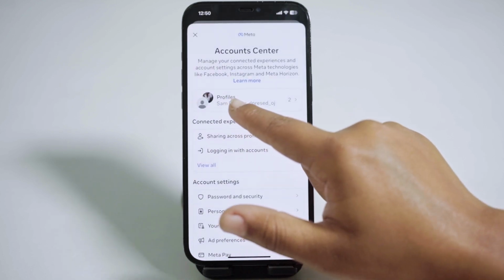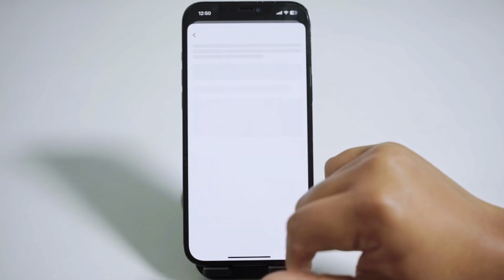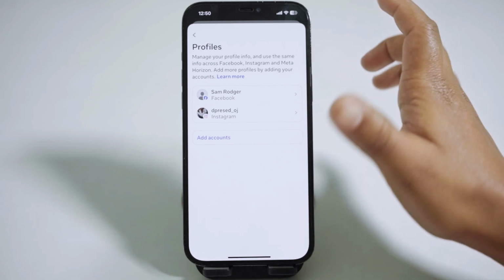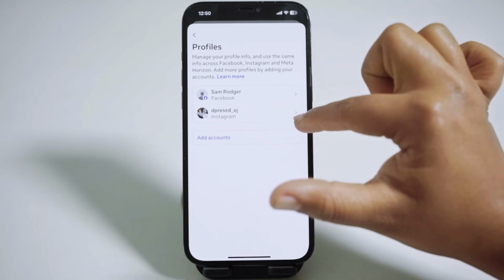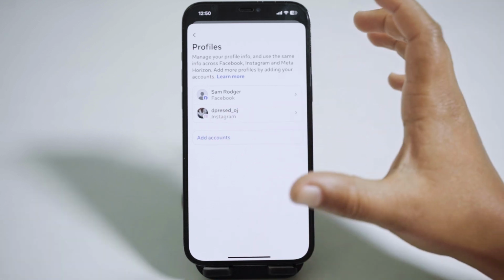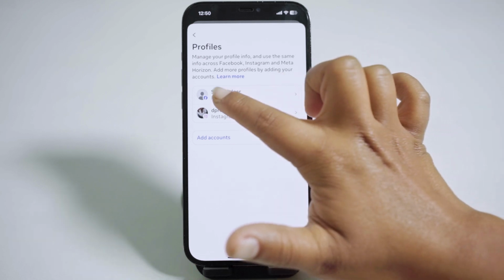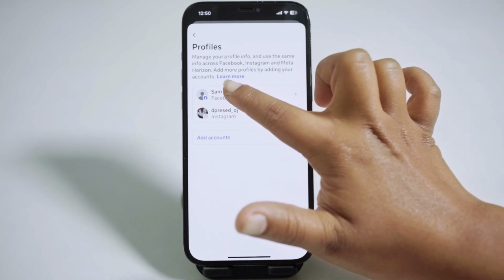And then here you can get the option of profiles. So if you tap on profiles here, all of your profiles will be open. Here you can see I have the Instagram profile too. But for now, I'm going to change the name of my Facebook profile. So I'm going to tap on my Facebook profile right here.